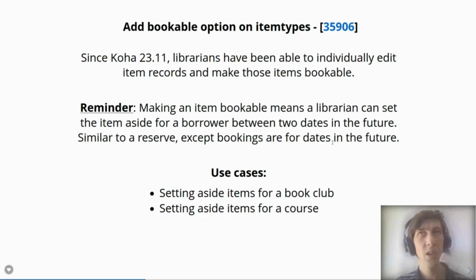So in 23.11, it was possible for librarians to make their items bookable. But in order to do this, the librarian would have to individually edit every single item and enable them to be bookable. This is a really slow process, as you can imagine. If you've got 10,000 items, you're going to have to edit 10,000 times. So not super helpful.